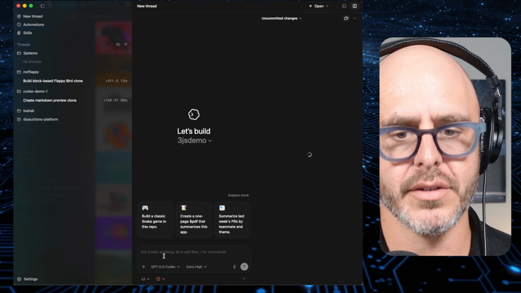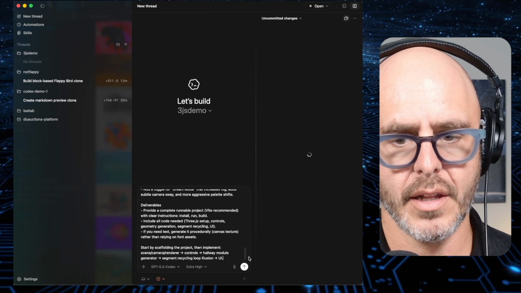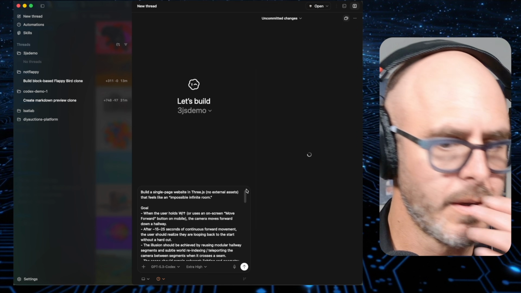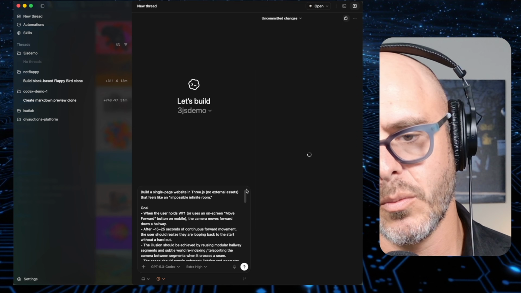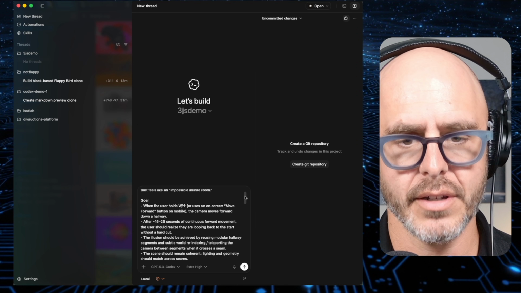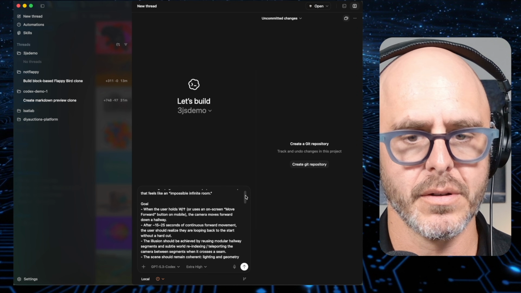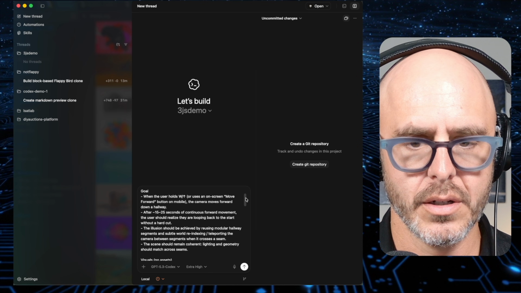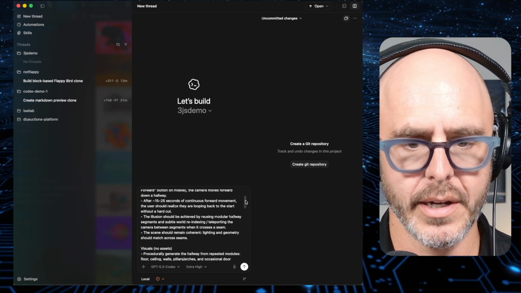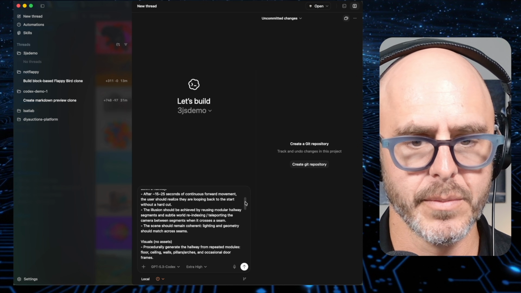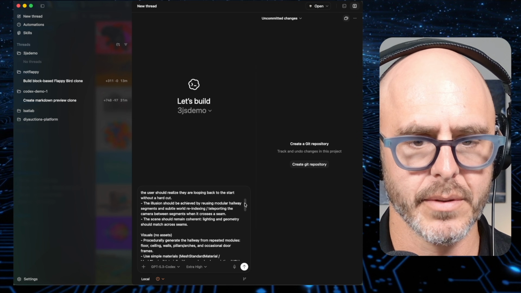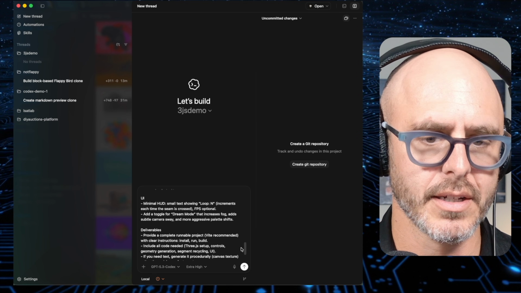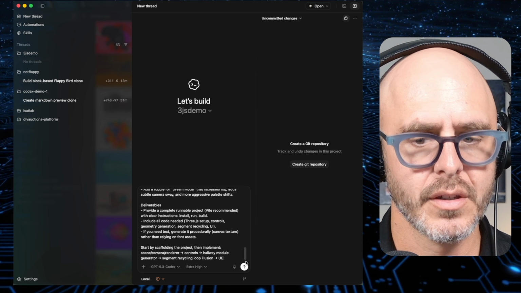When I say I built it, actually, I created a prompt using AI. So build a single page website in 3JS, no external assets that feels like an impossible infinite room. Goal: when the user holds W, move forward. The camera moves forward down a hallway. After 15 seconds of continuous movement, the user should realize they're looping back to the start without a hard cut. Blah, blah, blah. So it's like some sort of mind warp animation thing.